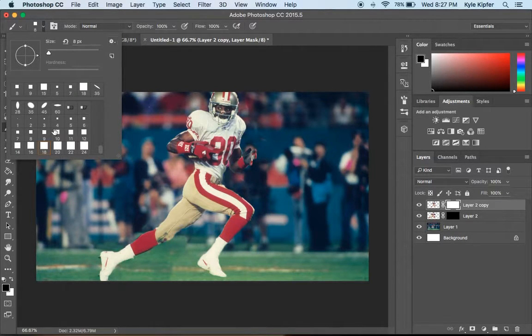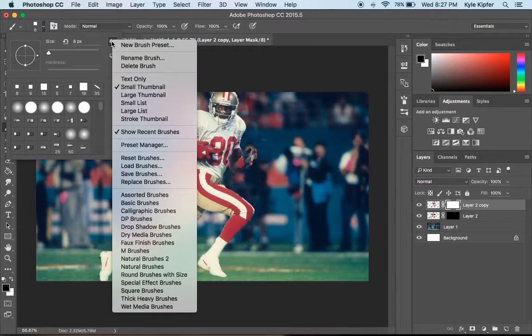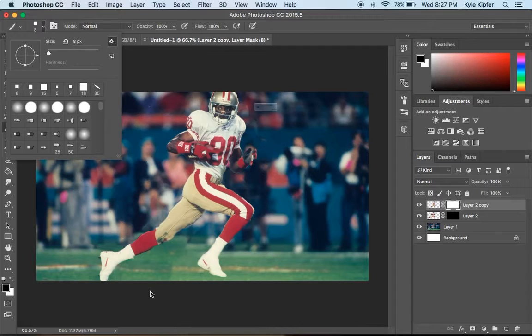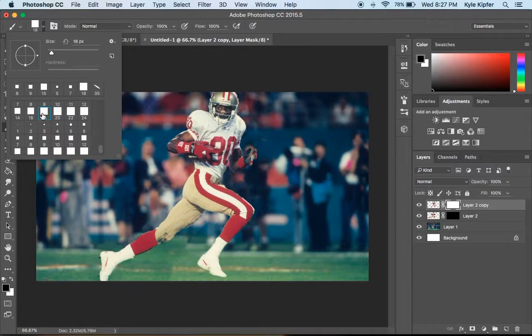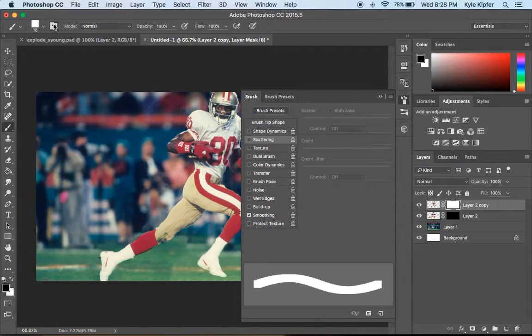We're going to want a square brush for this. So if you don't already see square brushes in your menu here, if we click on the gearbox here and go down to square brushes and then click on append, it will add those to your brush list. And so the one we want to take is about the 18 size one, and we want to mess with some of the brush settings.